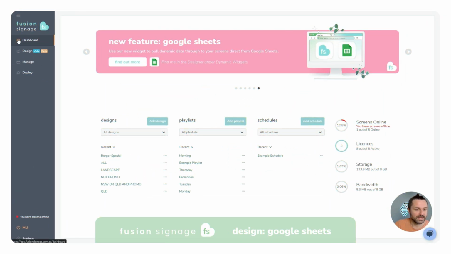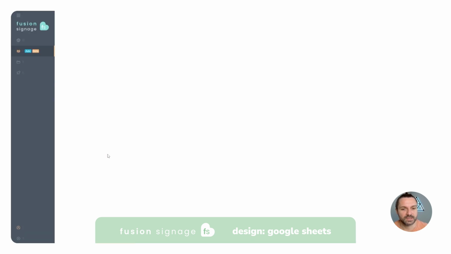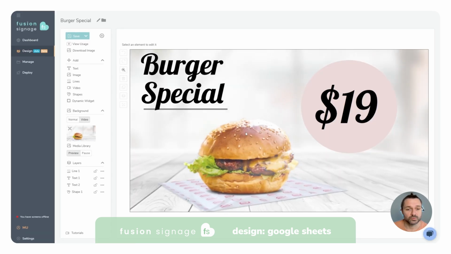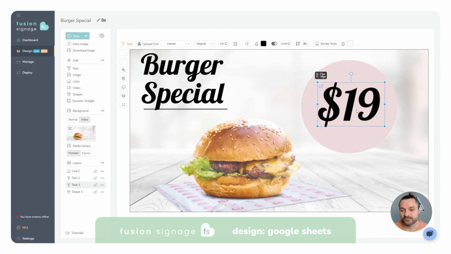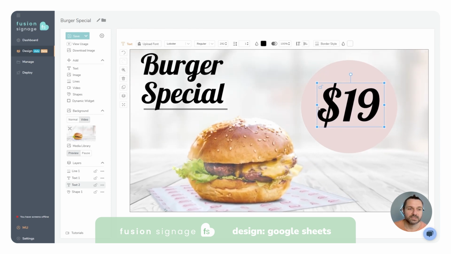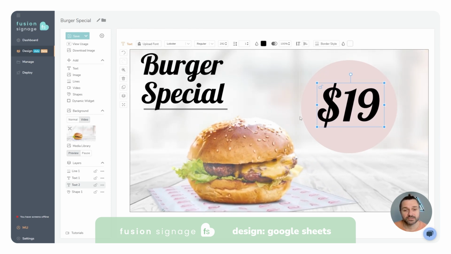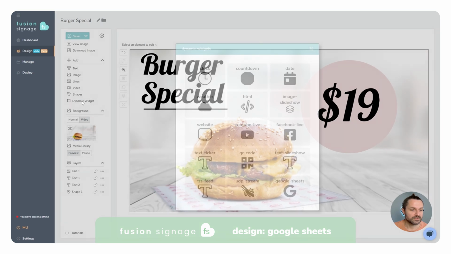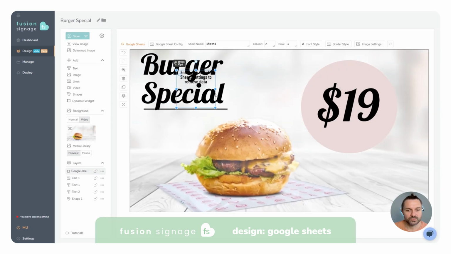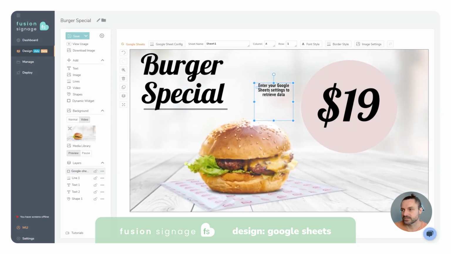So if we go back to the dashboard here, we can see our burger special design is right here available. If I click on this, now we can start to connect this to a Google Sheet. So in here we've got this pricing field, but we want to make that dynamic so we don't have to continually go back into the design to make changes at all times. So the first thing we'll do is go into our dynamic widgets, select the Google Sheet, and now we can start entering the information that we need.